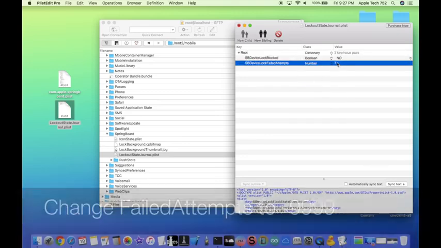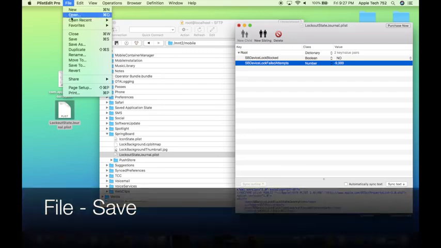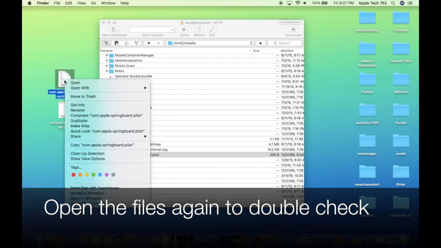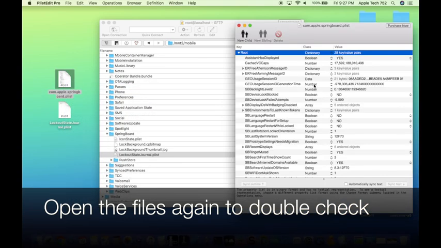And we also need to change this to -9999. Now click enter, and we're going to go to File, Save. I'm going to open up these files one more time just to show you that they're fully modified. We have the SB device locked no, 9,999 negative, and there are no other things in here that say lock or blocked. So that's perfect for this one.